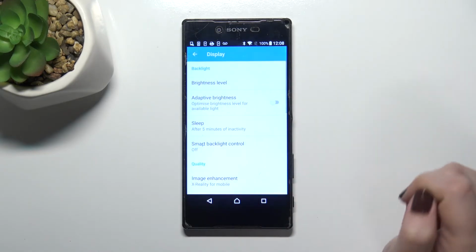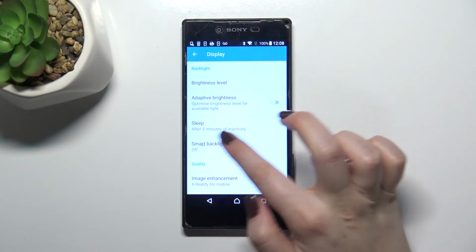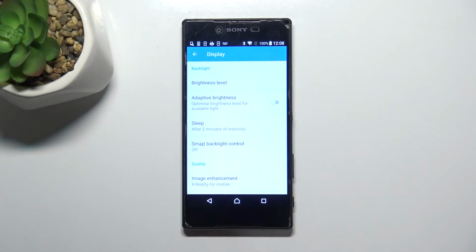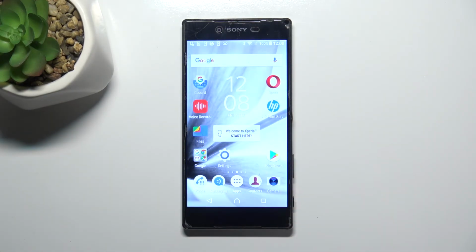Let's tap on it. And as you can see, we do not have to enter this option again in order to check if it has been changed, because it is notified right here that from now on, after 5 minutes of inactivity, this device will black out. So actually this is it. This is how to change the screen timeout in your SONY Xperia Z5 Premium.